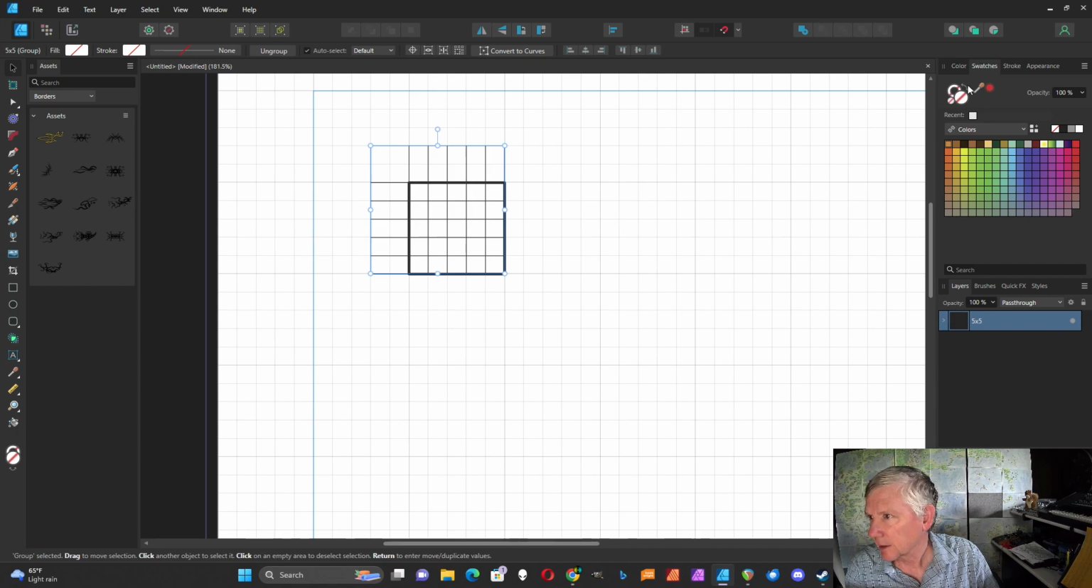I could change the color to a brown color. Oops. Make sure that, change that one to no fill. Make sure you have the stroke selected before you change the color.